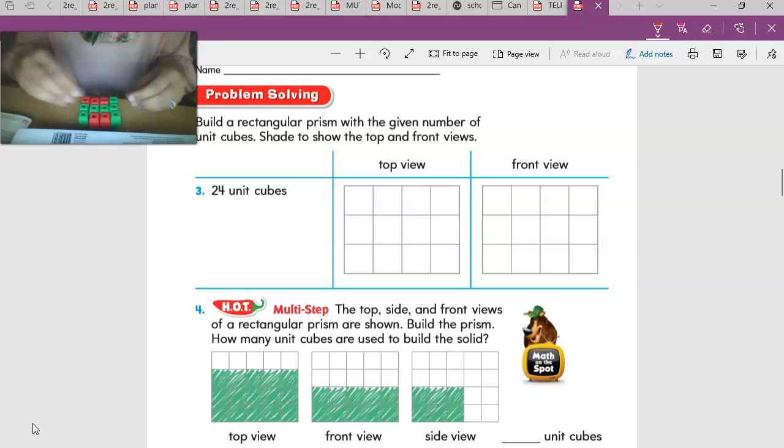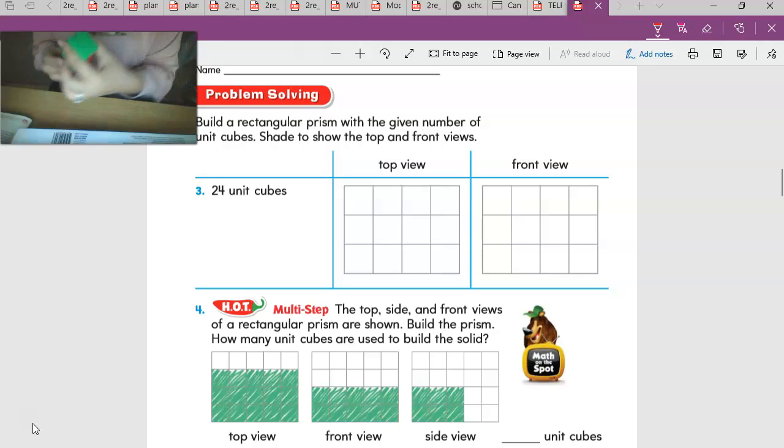Another way you could try to do it is, what if you made it look like this? 2, 4, 6, 8, 10, 12. Is this a rectangular prism? Yes, this is another possible right answer. There are 2, 4, 6, 8, 10, 12 at the top. From the top view, it would look like this. And from the front view, it would look like this, just 4. So you can do it whichever way you want.